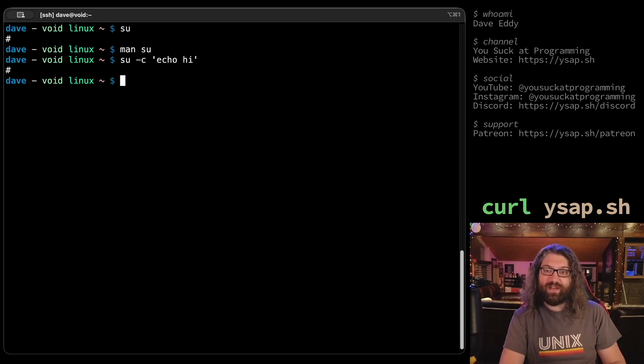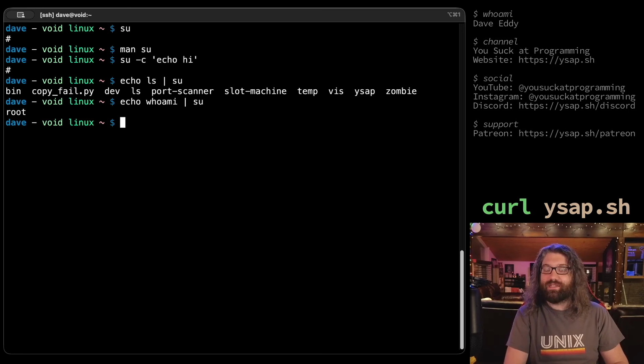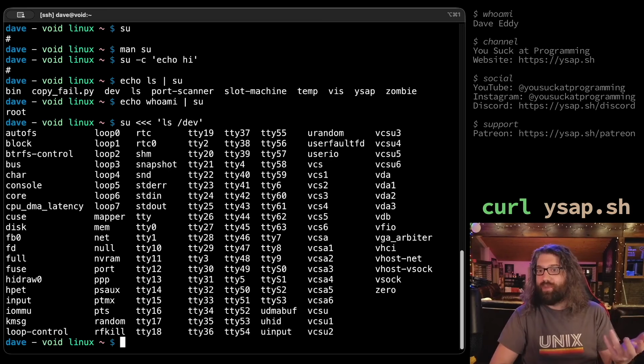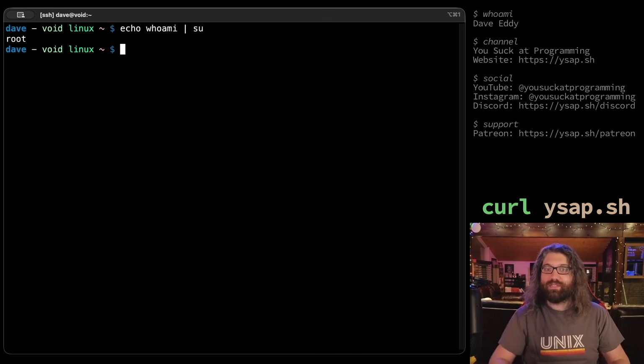We can pass in standard in. So we could echo a command and pipe that into su. This might look confusing, but we are echoing the text ls into su, and then it runs ls. So that's my home directory. We could echo whoami into su. Also, because we're in bash, we could use here strings. So we could just do, I don't know, ls /dev, and there are all my dev devices. So you could pass it in that way, but basically we can echo whoami, pipe it into su, and then we get root back. That's super great.